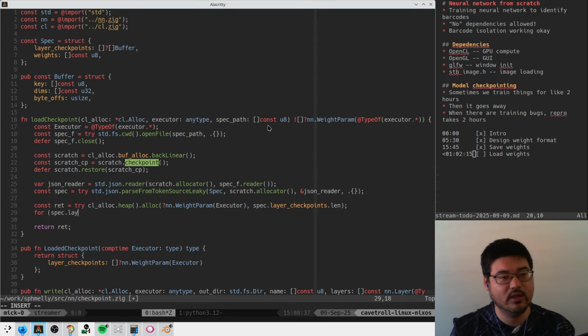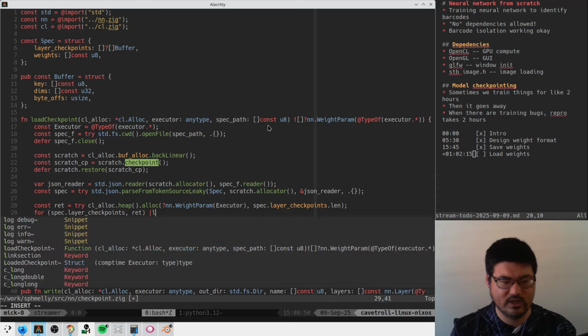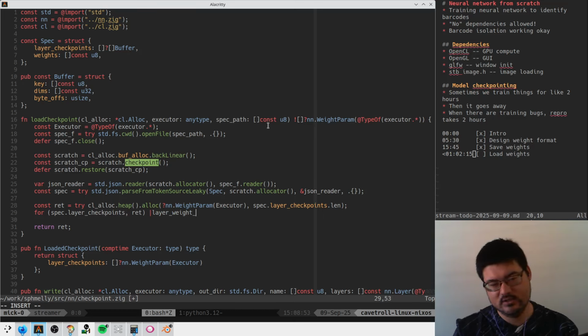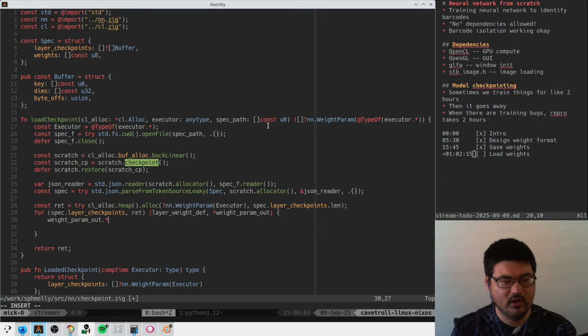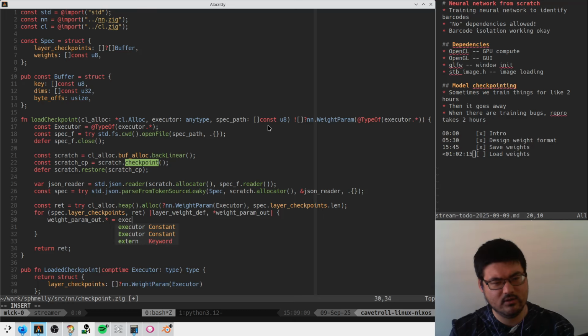So for spec layer checkpoints and ret, we have like spec checkpoint, spec layer, layer weights def, I guess, or something. And like layer, weight param out or something. I don't know. Weight param out has to be something. So he's probably creating a tensor from this thing. So we have like executor create tensor. It's something like this.